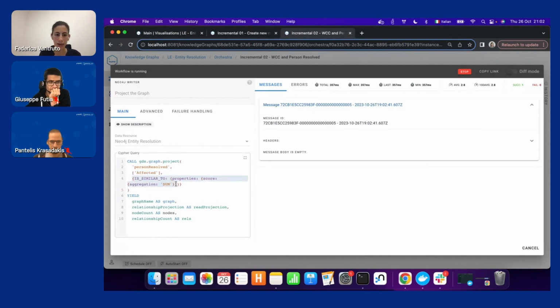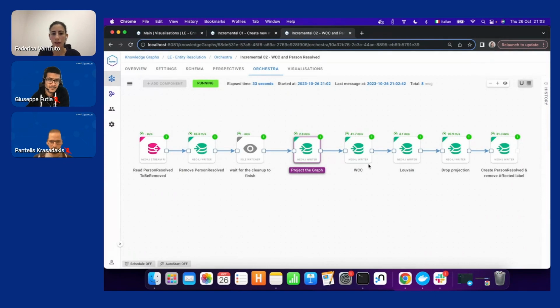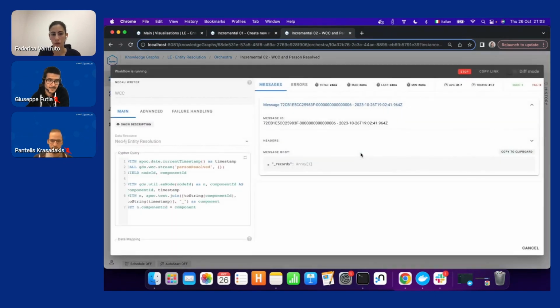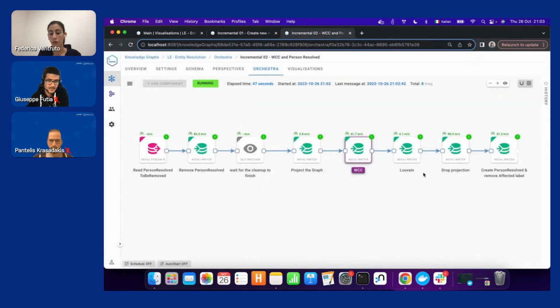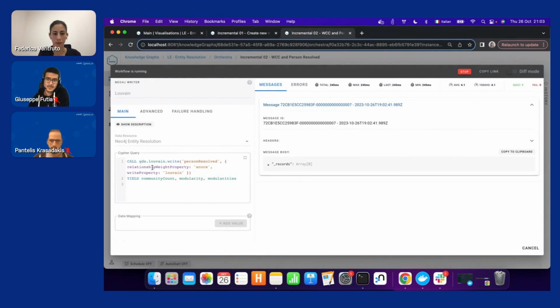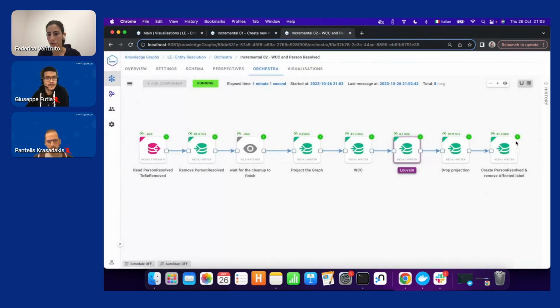Also, we are aggregating the score of the similarity relations, because we need them for Louvain. The first algorithm that we run is WCC, without considering a threshold, without anything. So we just run the algorithm in streaming mode, and then we create the new clusters. We set the property related to the community identifier. And then on the same projection, we run a Louvain that this time is a weighted run. The last step is the creation of person resolved nodes that are connected to these nodes.